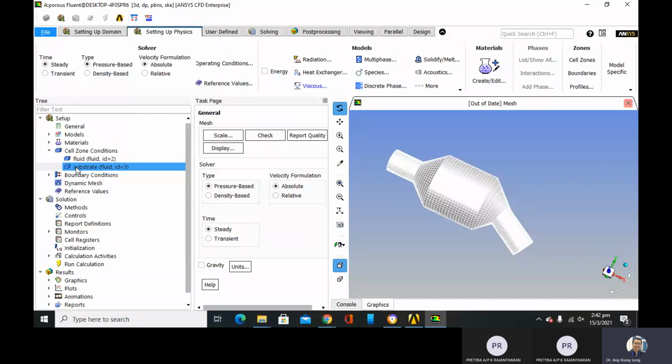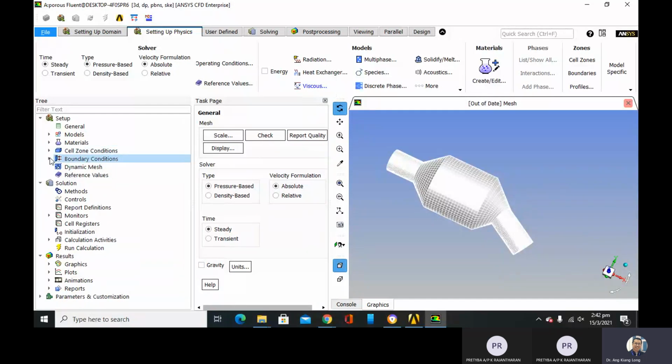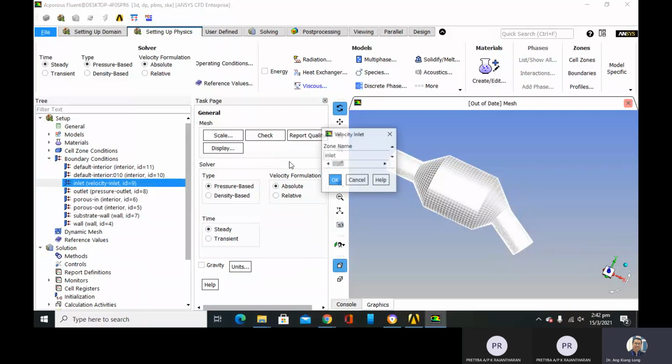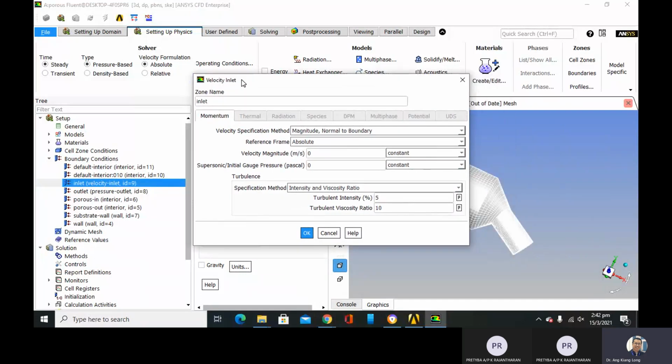The next one, after we are done with cell zone conditions, we go to boundary conditions. So we open up the boundary conditions, then edit the inlet component. From here, the velocity from the inlet is 22.6 meters per second.